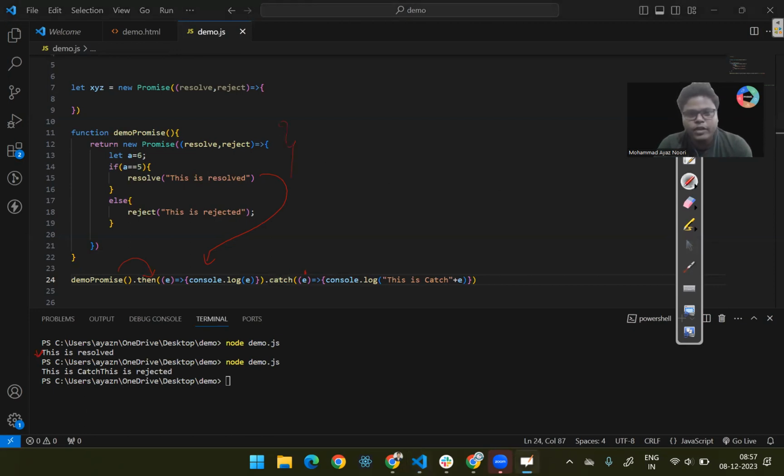So here what we have done, we have created, and here what we have done, we have consumed. Two things, creating and consuming. Creation is simple: a promise with two things, resolve and reject. And then we have consumed it using the dot then and dot catch methods. Simple.